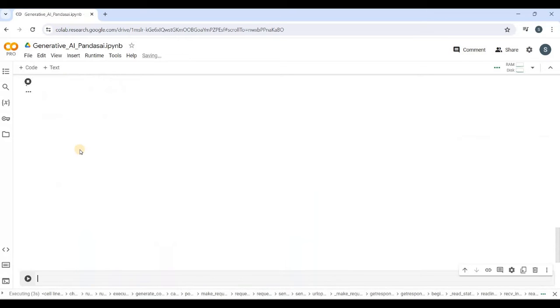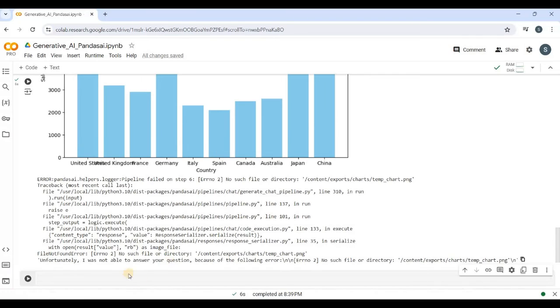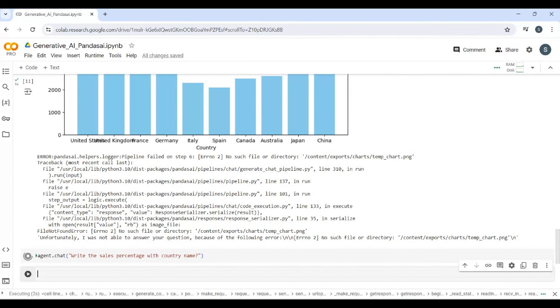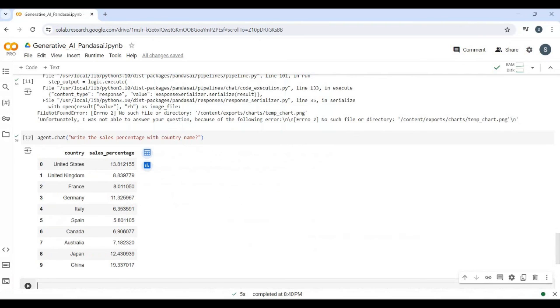So now we have the sales. It's not showing the correct answer, showing all the countries in this. You can also ask, if you want the percentage, any question. I'm writing agent.chat: write the sales percentage with country name. I wrote the percentage with the country name, so it's showing the country and the sales percentage.